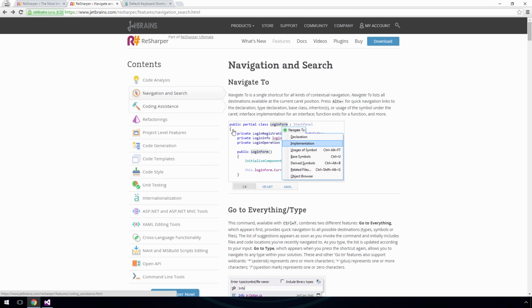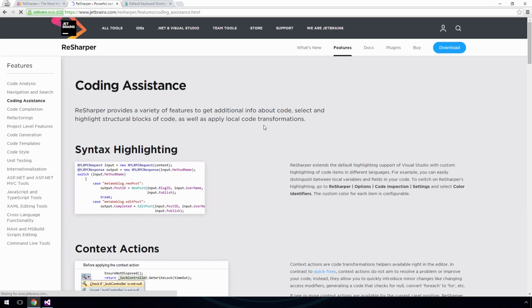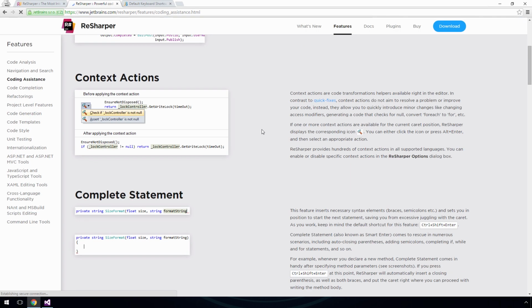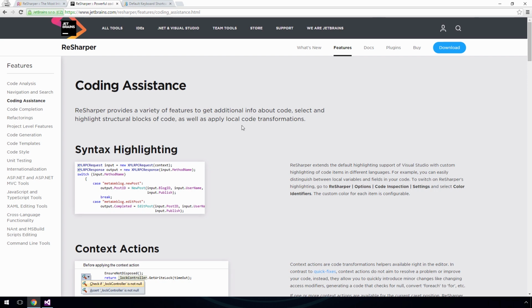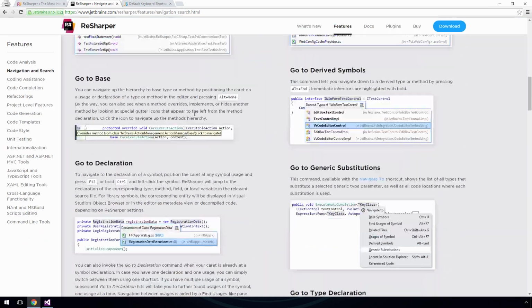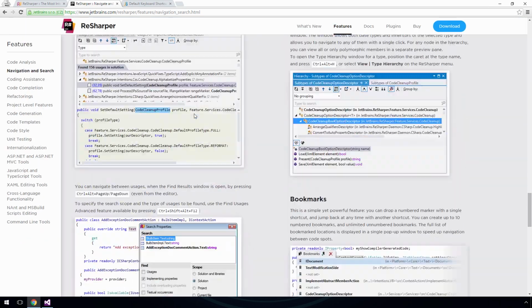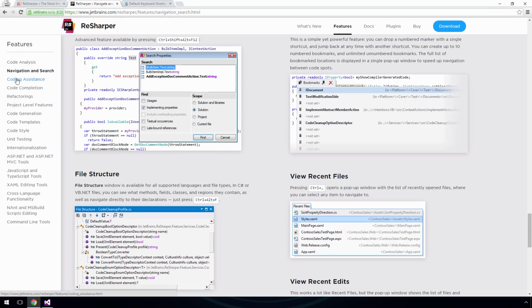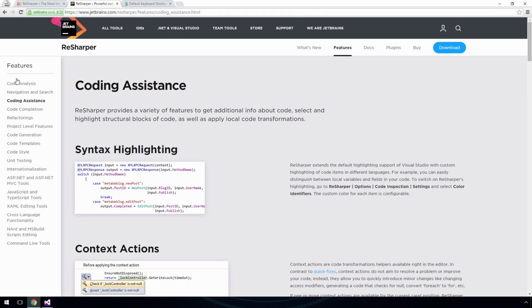On the coding assistance, you get, let's wait for the page to load up, but did this just change on the fly? Well guys, I think we're all lucky. We just hit the new ReSharper page. So obviously it's a bit more transparent. You can see a lot of things here on the fly. It never happened to me like this before, that I would just click through the website, do a webinar, and a new page would show up. Anyway, you have a coding assistance, so let's go back to features.